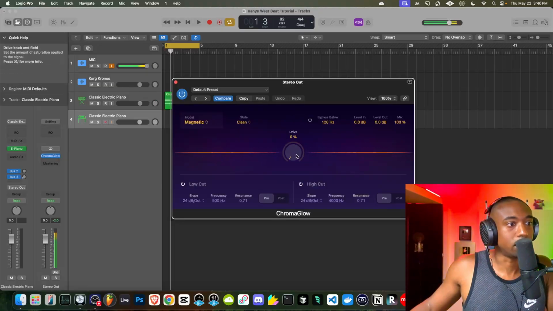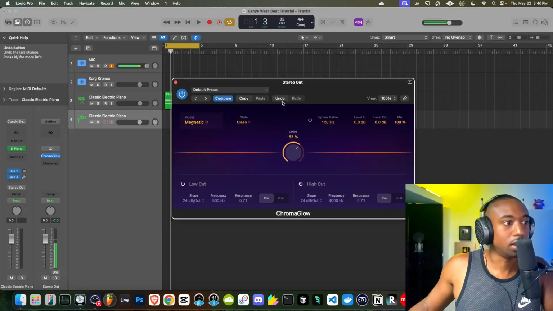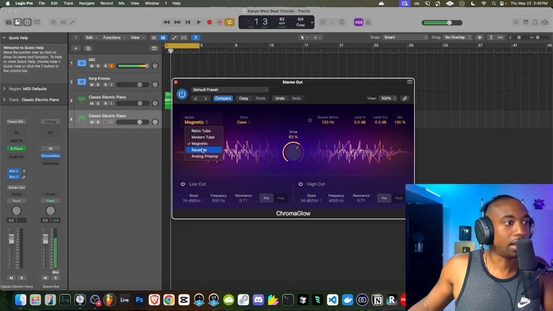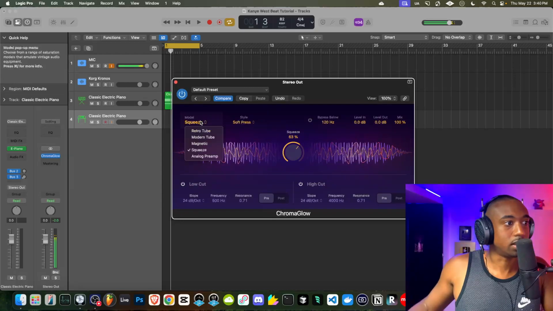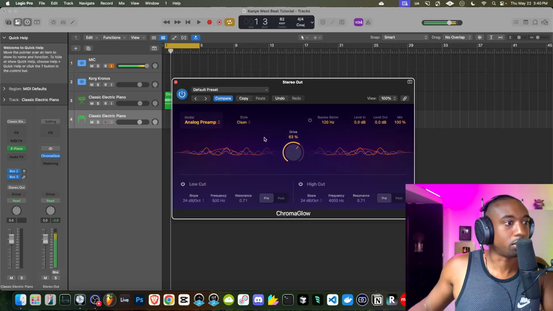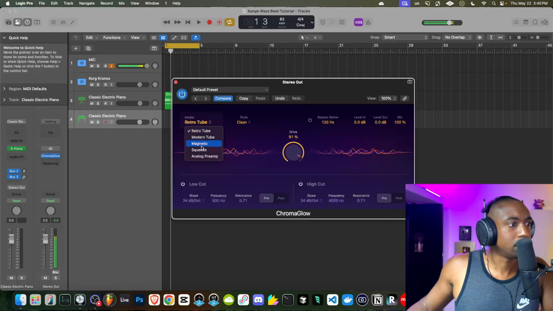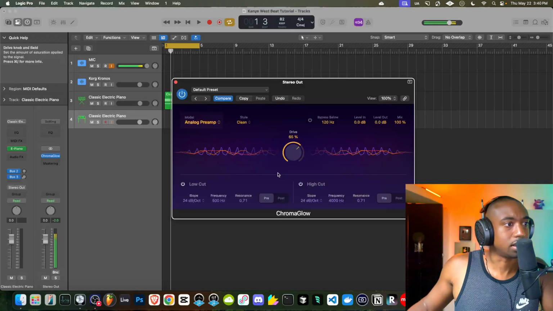Okay, so let's try different styles. Let's turn the magnetic up. This one's a little high and low end. Let's try squeeze, it's very aggressive. Analog preamp, a little bit less aggressive. And the retro tube seems like it has a lot of high end on it. So let's use the analog preamp. I think this sounds good.